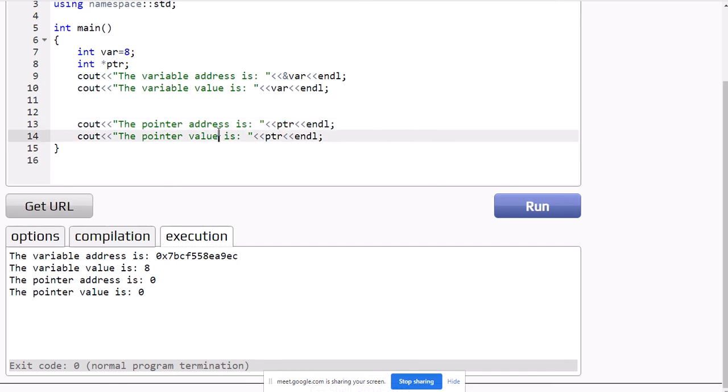So what should I do? For the address, this is a pointer, no? So the same ampersand. Run. The address, here it is. It's giving me the address of the pointer. It's not the address of the variable. This is a completely different address. Then for the value, here I need the content. So star.